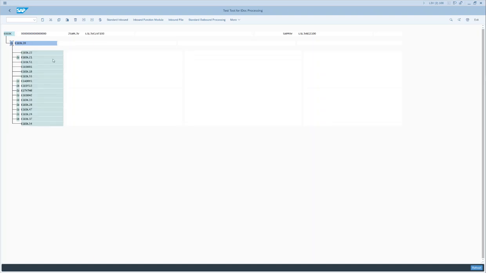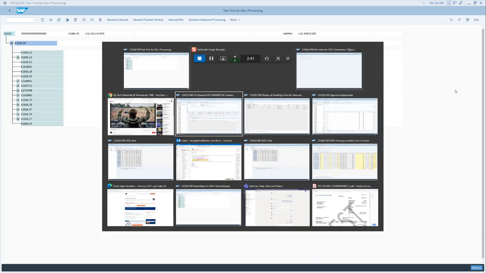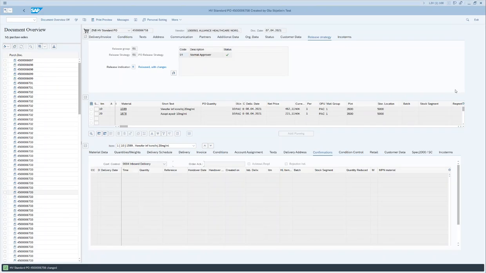But I have also pre-prepared what is needed in order to create an inbound delivery. You do need, of course, a purchase order. So I am going to have a look at my purchase order, and this is the number. Also very important on the purchase order is that under confirmations you have set the confirmation control for inbound delivery. There might be customer-specific ones, but anyway, this is the standard delivery by SAP, and no inbound delivery can be created for the purchase order without this being allowed by the confirmation control.